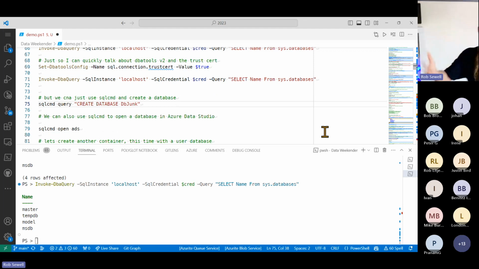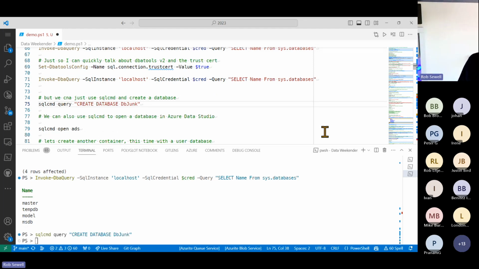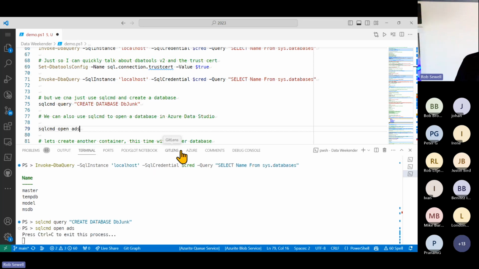Okay, so let's use sqlcmd and we'll create ourselves a new database. We called it DBJunk. And now what we can do is open Azure Data Studio. So we've got this random password that's been generated. I don't need to go and grab it. I can just run sqlcmd open ads, and most of the time it'll work absolutely perfectly and it will open on the wrong screen. Of course, it's going to open on the wrong screen.